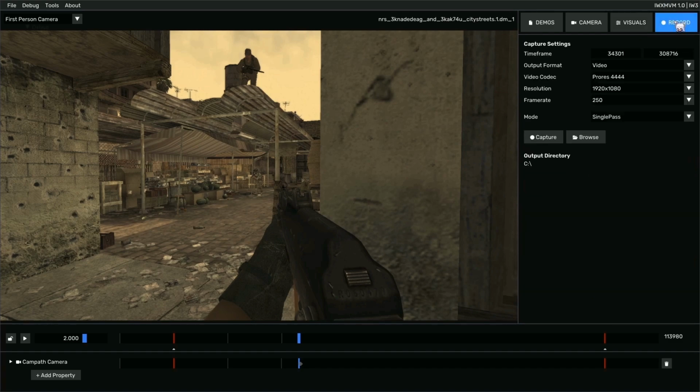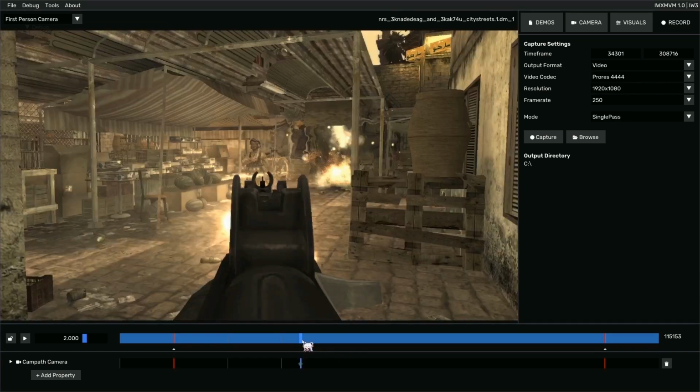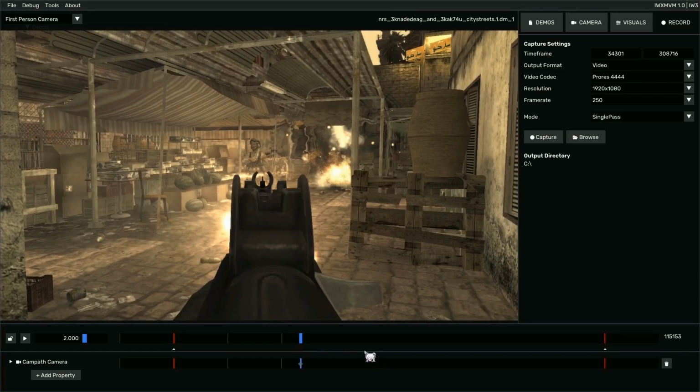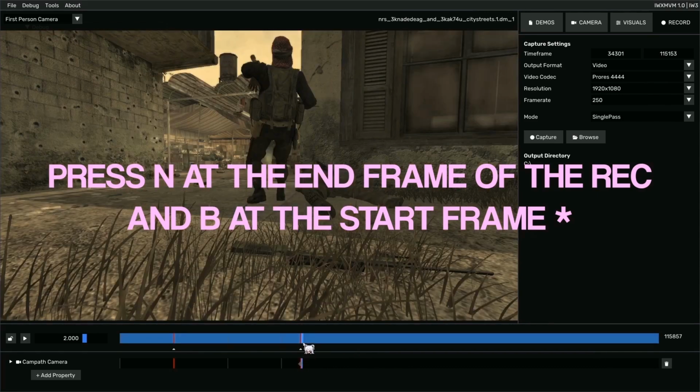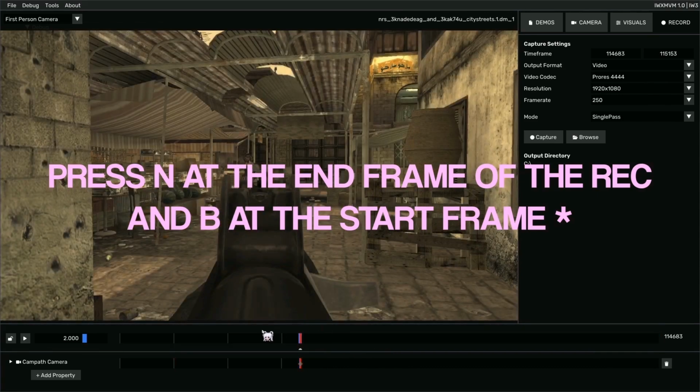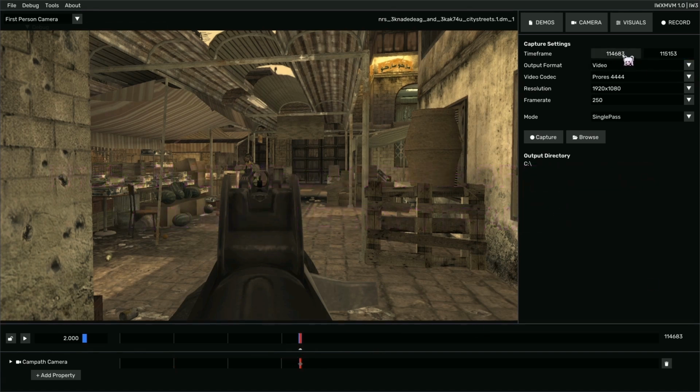For general recording, you'll go here. You'll notice time frame. This is the 2 red bars at the bottom. So let's say I want the end of my clip to be right here when I kill the guy, right? So end, this is the end of the clip. We go back a bit, this is the beginning of the clip. And now when I press record, this will be the start frame, this will be the end frame, and there'll be however many frames in between.